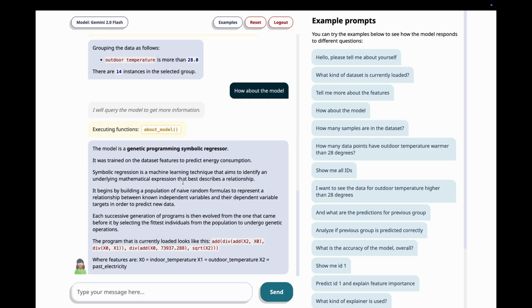This predefined template answer provides a general description of the genetic programming model that is ready to use, and even includes the exact program dynamically extracted from the model file.